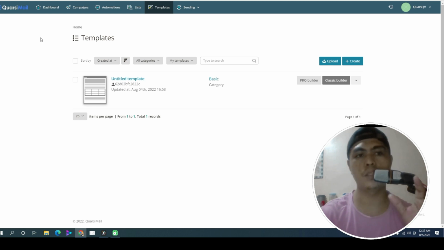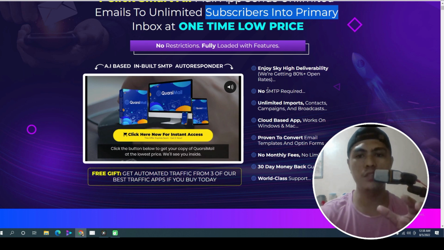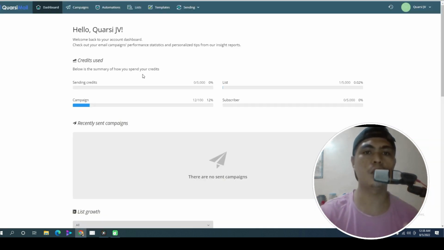There's not much more information about this. It's a really user-friendly application, and you can start using this software as soon as you log into it, because just like I said, guys, there's no SMTP required, unlike other solutions out there where you need to pay a monthly fee for an SMTP. This software doesn't require SMTP, and you can start sending emails as soon as you log into this application. All right, guys.